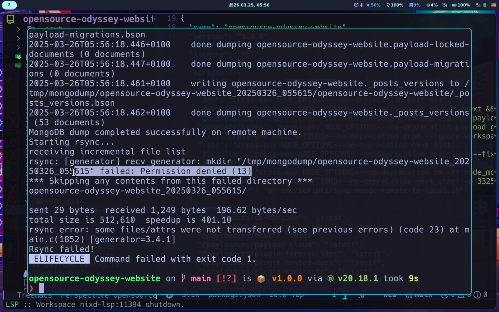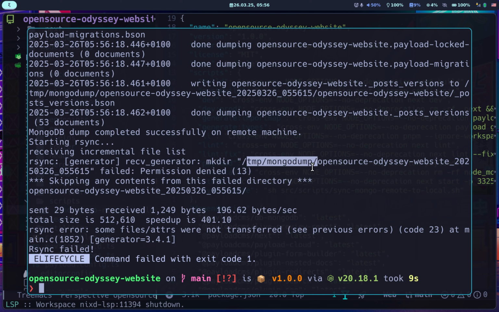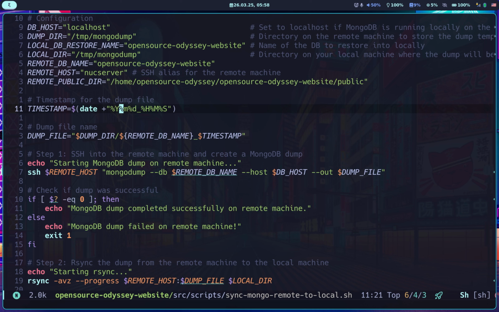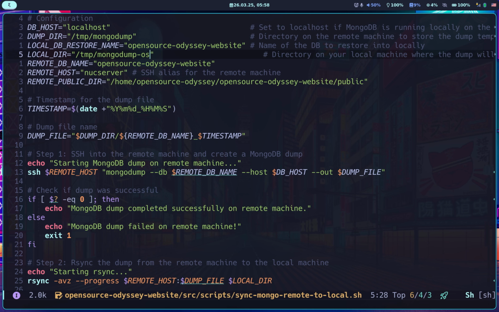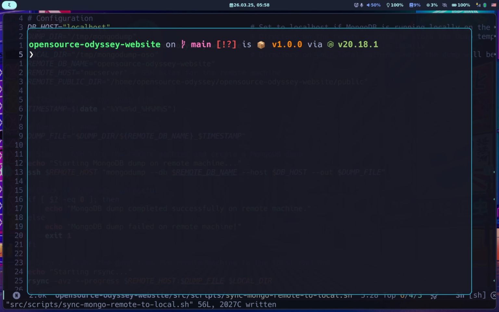So we get a permission denied error here because apparently we cannot write to this directory. So the issue is actually not with my remote machine, but with my local machine. I am using this same approach for all of my web projects, and therefore the temp mongodump folder is already created and owned by a different user. So let's just substitute this OpenSource-Odyssey, OSO. All right, let's try this again. Sync remote.